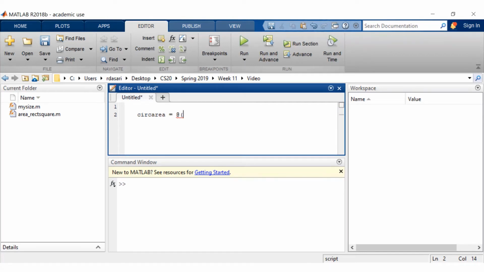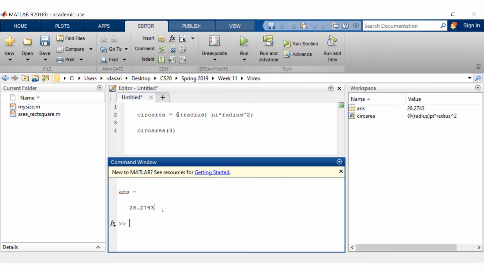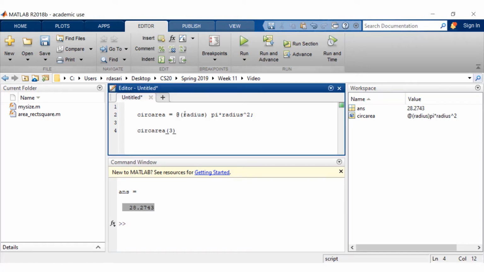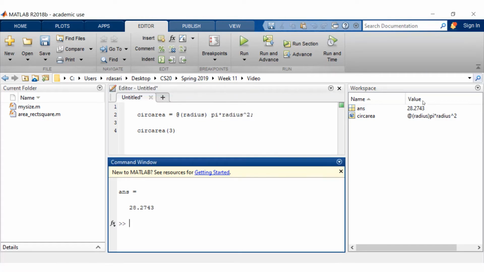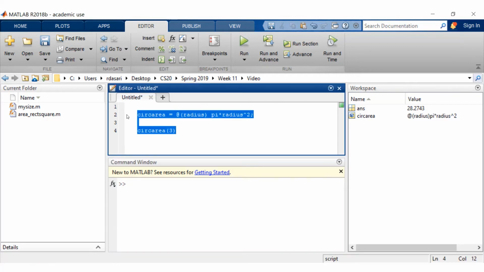So you write the function name right away. Here I'm having circ area equals to @. That's how you start an anonymous function definition. And then in the parentheses, you have the input variable, and then you have the one-line function code. Here it's evaluating the area of a circle. So I could simply say circ area of 3 and get the area of a circle with radius 3.